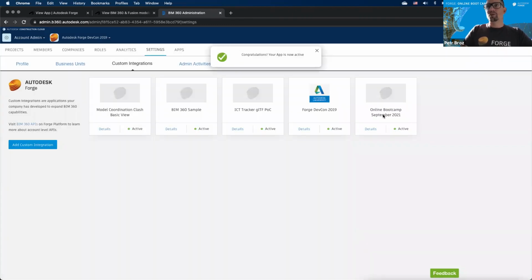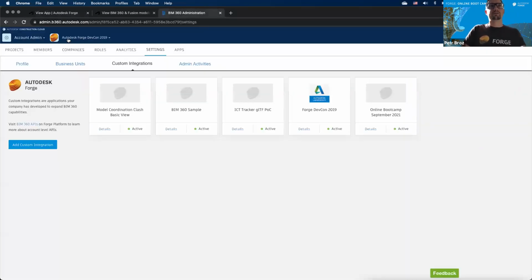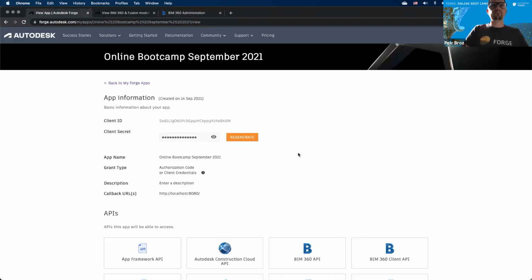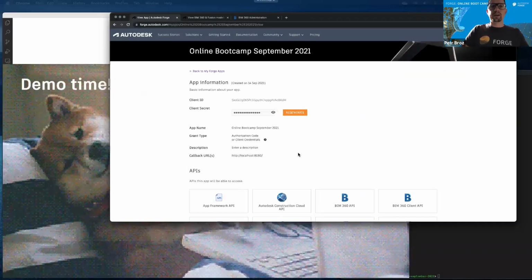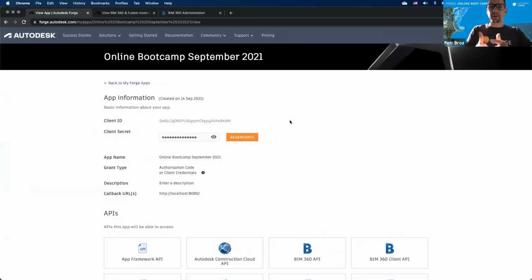And that's it, right? So now we have another application in our list of custom integrations, and that means that my new Forge app using these credentials, this client ID and client secret, is now going to be able to access the data in any projects that might be in this Autodesk Forge DevCon account. All right, that is for the Forge app and the custom integration.